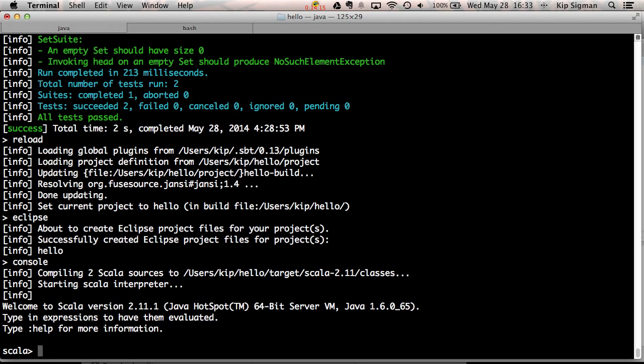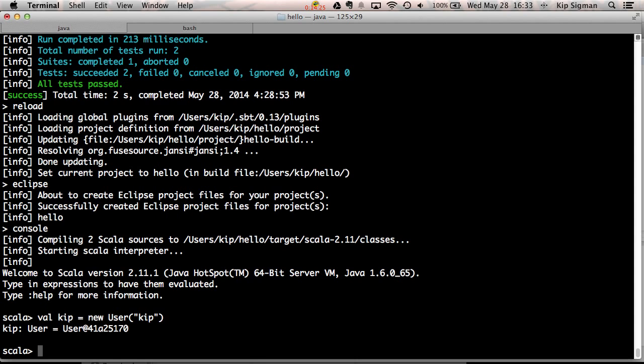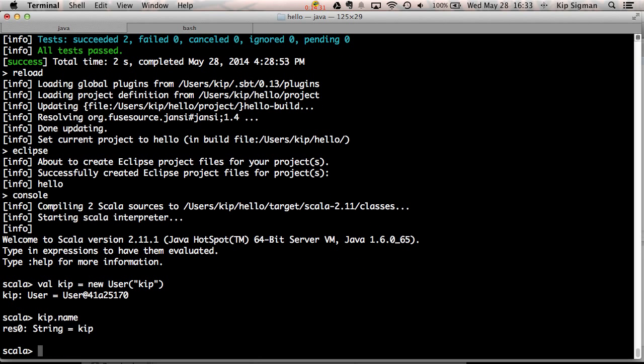So I can use those directly without having to import them or specifying them when I start up the REPL. So I should just be able to type something like this. And you'll see it creates a user object. If I type kip.name, it shows that the name is there. And you can exit back out of the REPL like this by just typing :q.